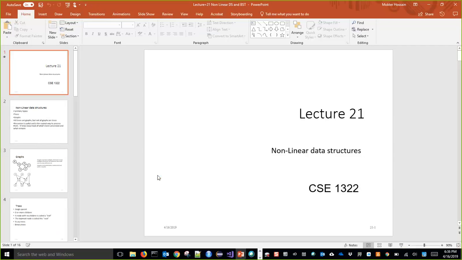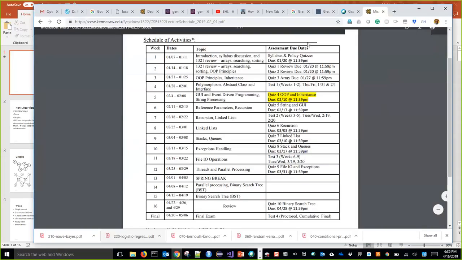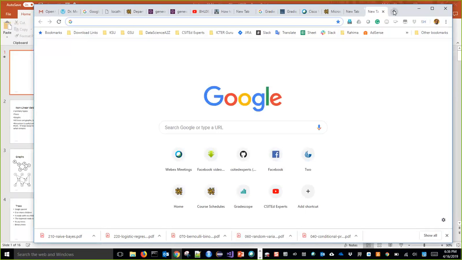So hopefully by this time you understand what linear data structures are. Linear data structure means array, linked list, stack, and queue. These are linear data structures. Data are stored serially on a line.